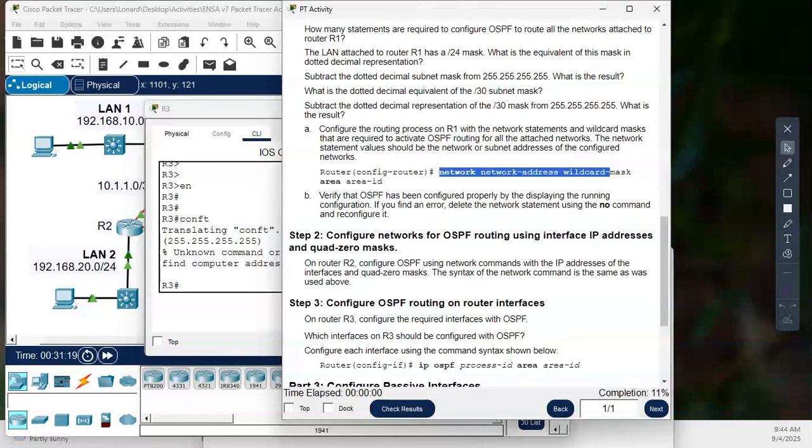So we're going to configure our routing process on router 1 with the network statement and wildcard mask that are required to activate OSPF routing on all attached networks. The network statement values should be the network or subnet addresses of the configured networks. Then verify that OSPF has been configured.